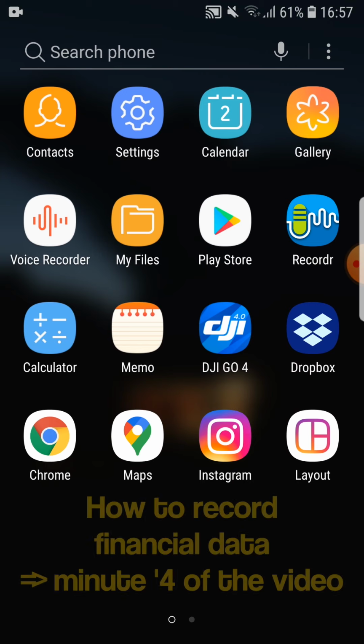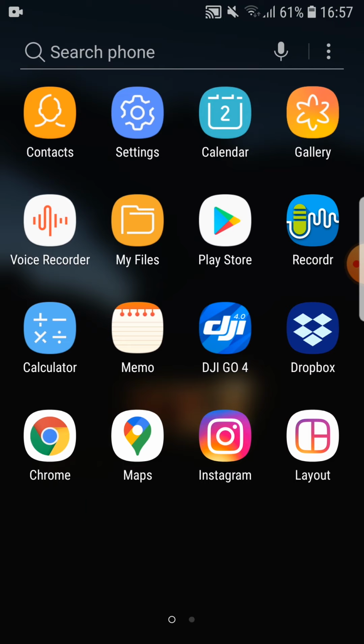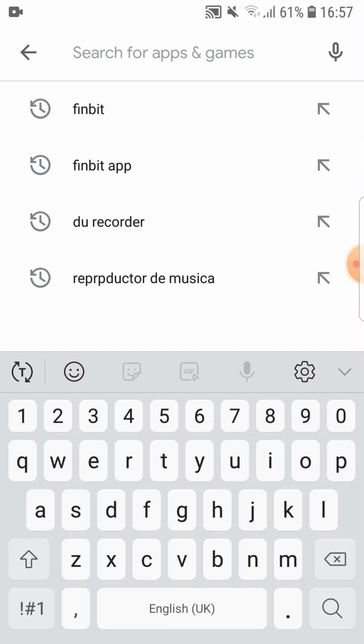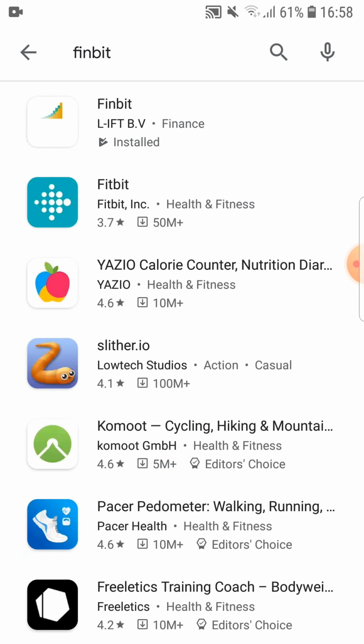In this tutorial, I'm going to show you how to use Lyft's FINBIT app. First, if you haven't downloaded it yet, do it on Google Play Store. Once you have downloaded it, you'll have to register if you don't have an account yet. If you do, log in.